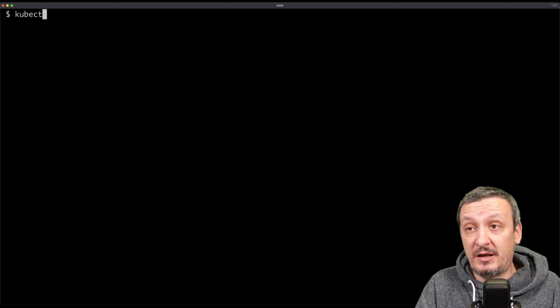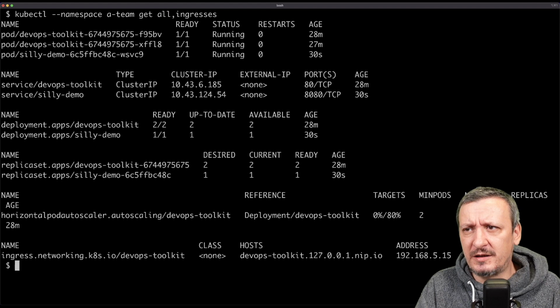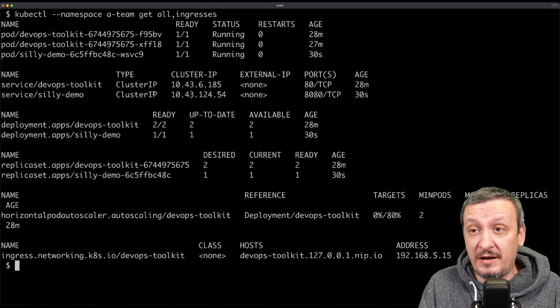And now I can double check that everything looks good by executing kubectl --namespace a-team, and I want to retrieve everything, including ingresses. And we can see now that there is a second service, silly demo. There is a second deployment as well.